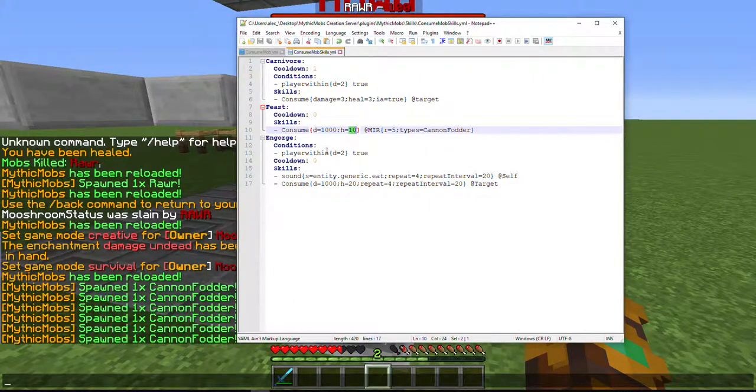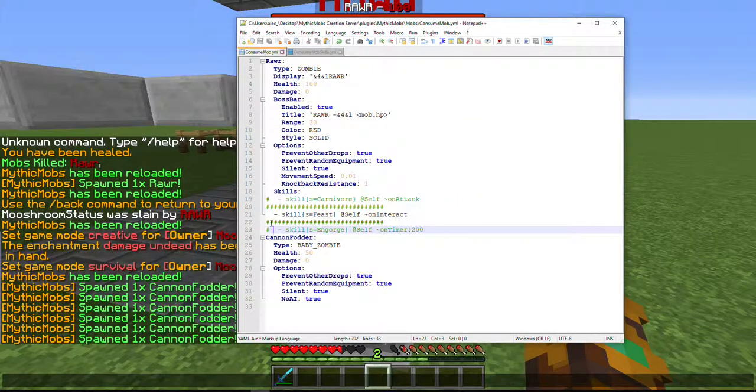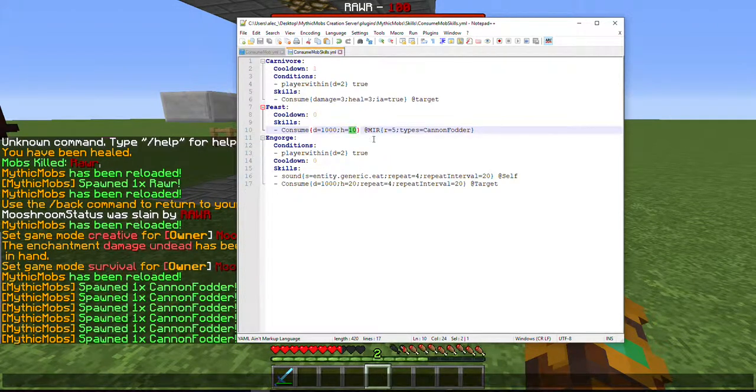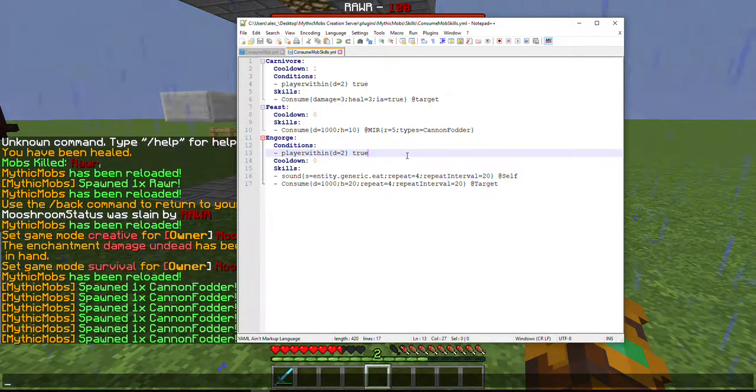Now this last one, I called it Engorge. And this basically is going to be a finisher skill. There's unfortunately no way to, I should probably back up. There's no way to make it track a player's health. I wanted this to be an execution style skill, so that way if a player was under a certain amount of health, it would kill the player instantly. However, this is not an option as of right now, because there is no player health condition.